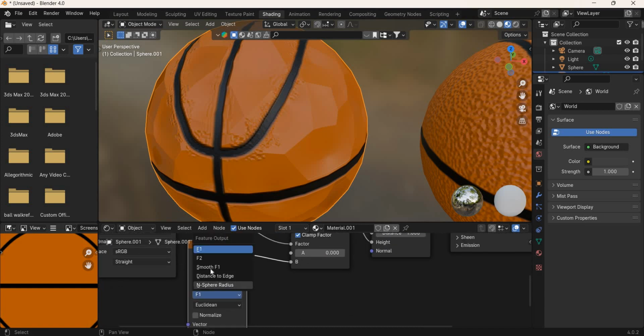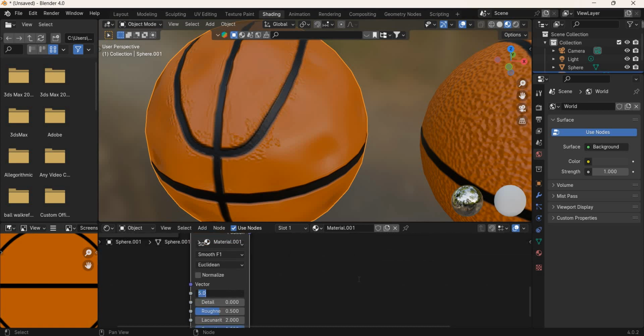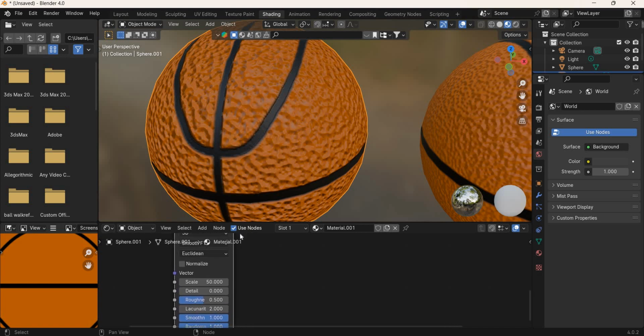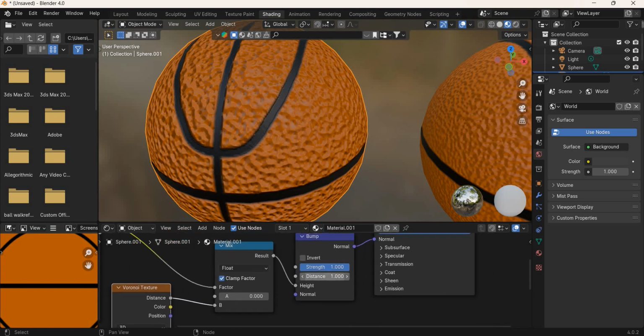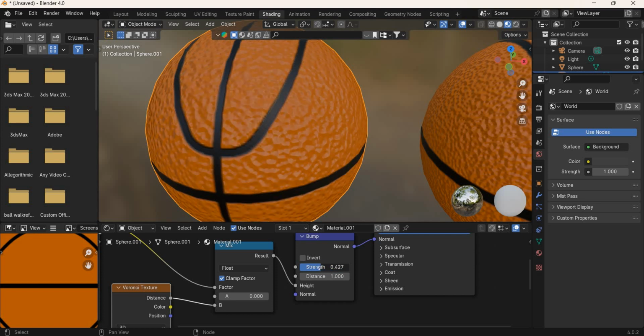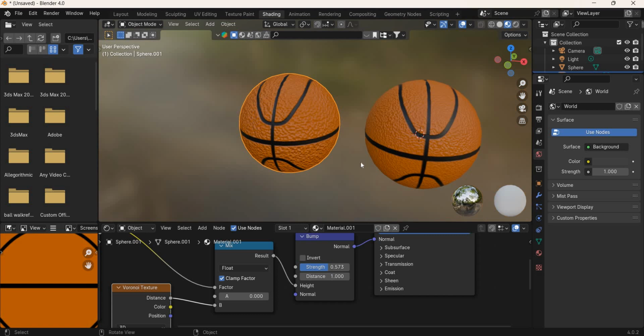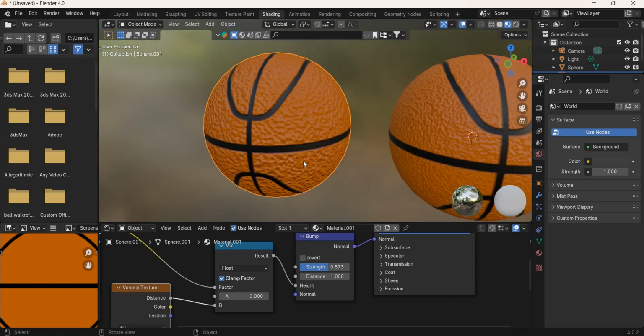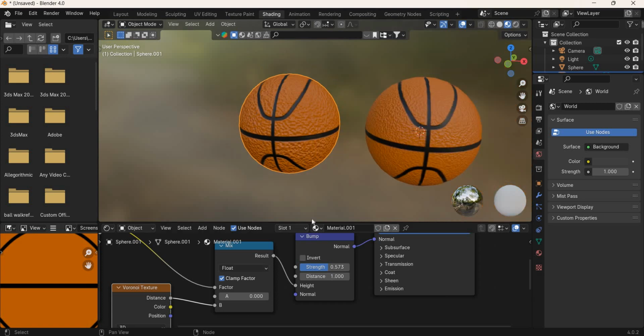Okay, from F1 we'll use smooth F1, and the scale will increase it to 50. Okay, and you can play with the other factors, but if we reduce the strength, we get a basketball which has depth and texture in 5 minutes or less. That's about it. Thank you very much.